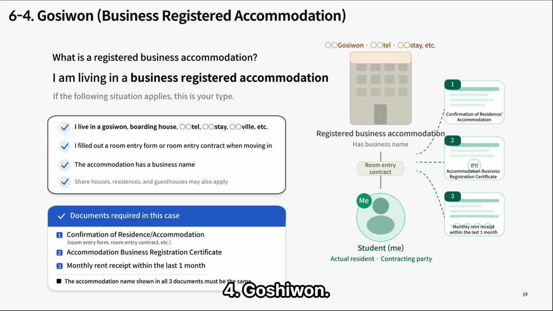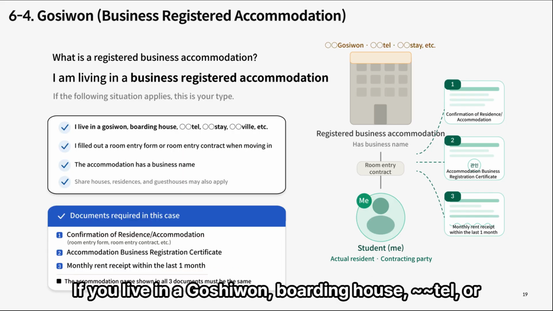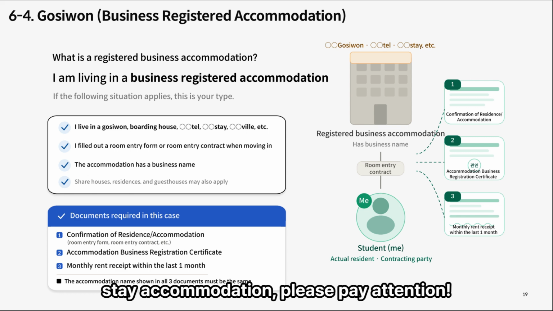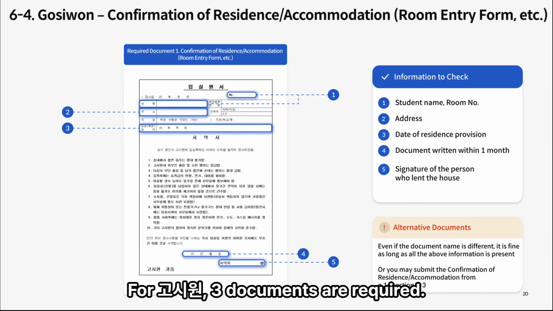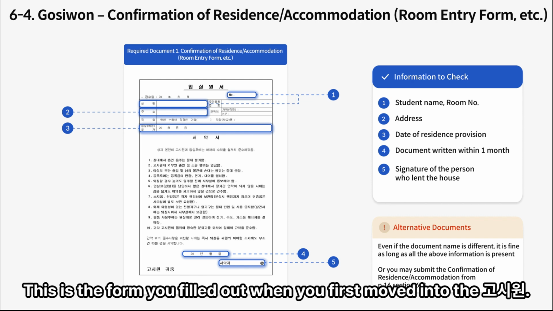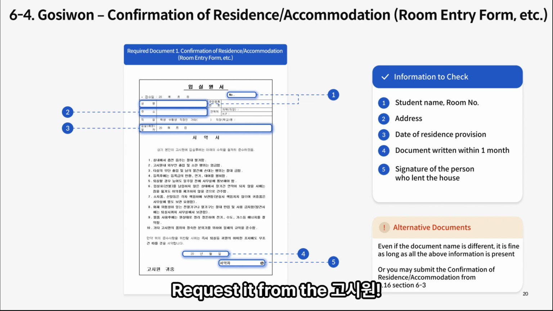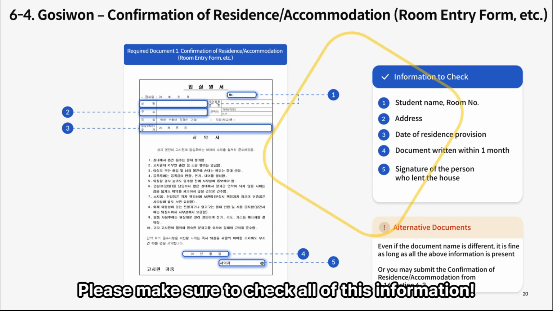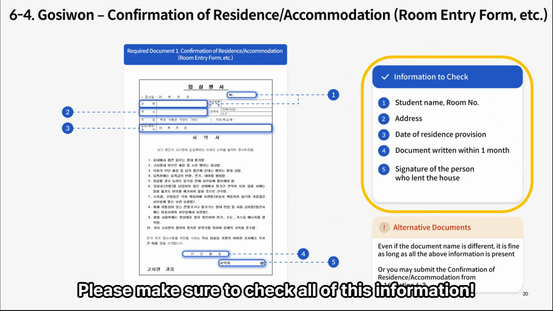4. Goshiwon. If you live in a Goshiwon, boarding house, tel, or stay accommodation, please pay attention. For a Goshiwon, 3 documents are required. First is the Residency Confirmation or Accommodation Form. This is the form you filled out when you first moved into the Goshiwon. Request it from the Goshiwon. Please make sure to check all of this information.